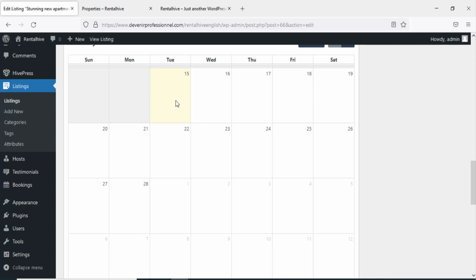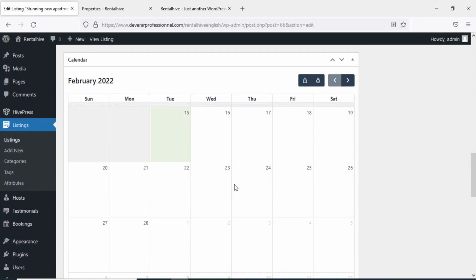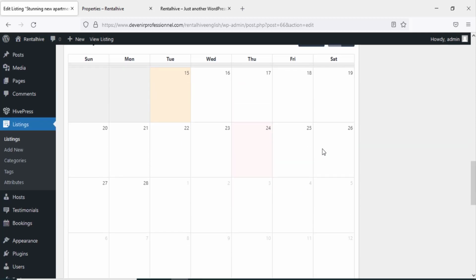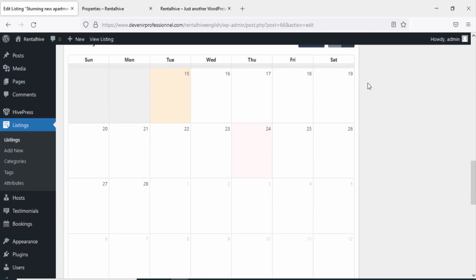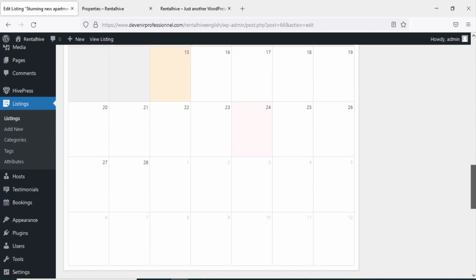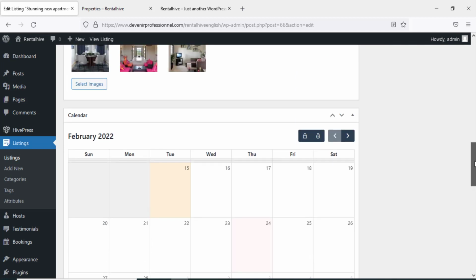For example, this day is blocked, so if I click like this, I can block this day, and if I click again, I can unblock it. On this button here, I will unblock. So here, this is the whole picture of the month for incoming booking. So it's really a good feature for the provider or the host.